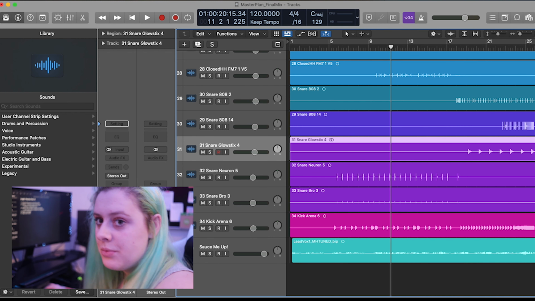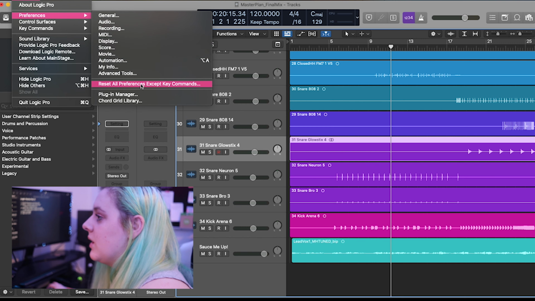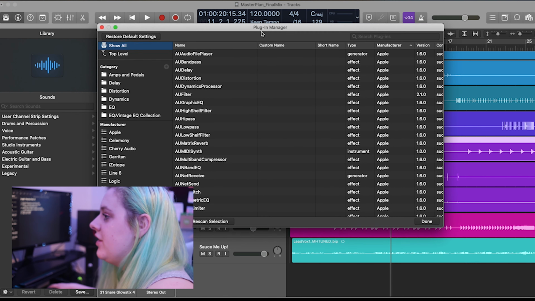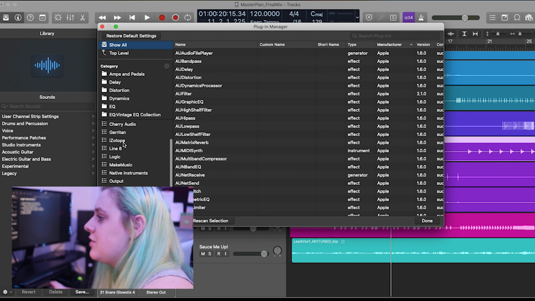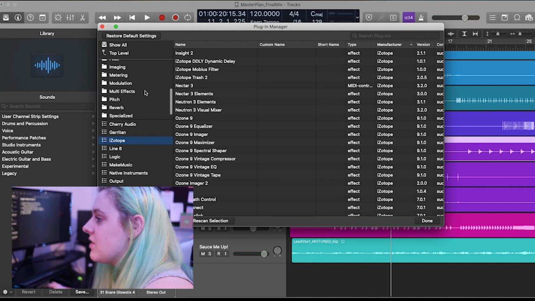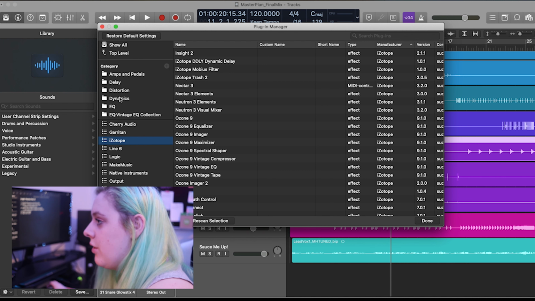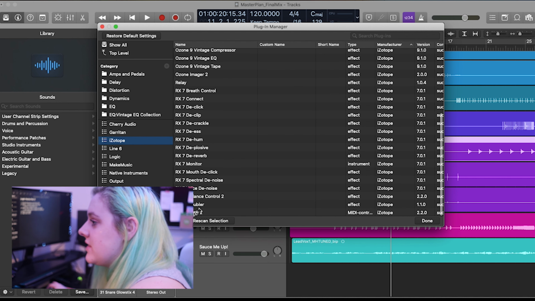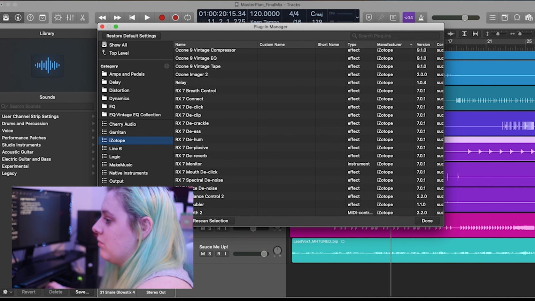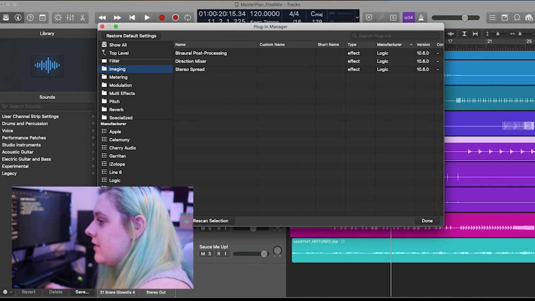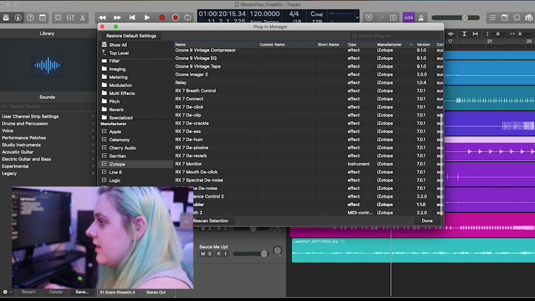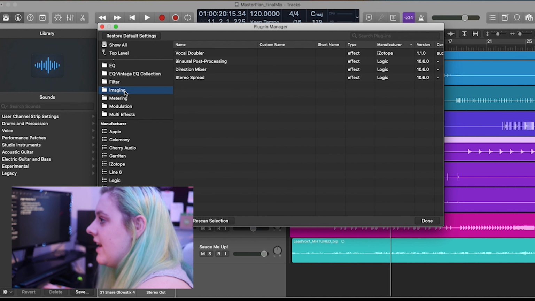So if I go to Logic Pro and then Preferences and then Plugin Manager, check this out. Here are all my plugins that I have, right? I've got iZotope ones over here, and these are all of the folders that show up when you go to your add a plugin thing. I definitely want to put Vocal Doubler into my imaging folder. So I can literally just go to iZotope, find my Vocal Doubler, and throw it into the imaging folder, and now it's there.